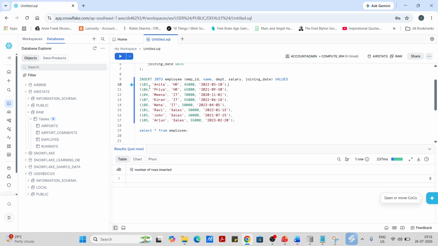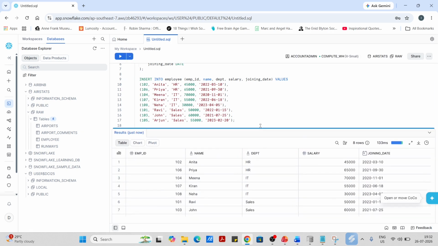Each row has to be put in round braces, and every row should be separated with a comma. This is how you insert into any table. If you have to insert values into any table, this is the standard syntax. In Snowflake and mostly in any other database, it is more or less the same. Now if I do a SELECT star from employees, you will see these are the values.